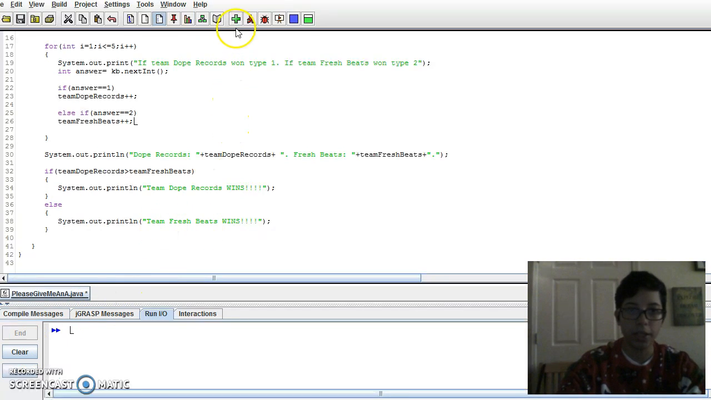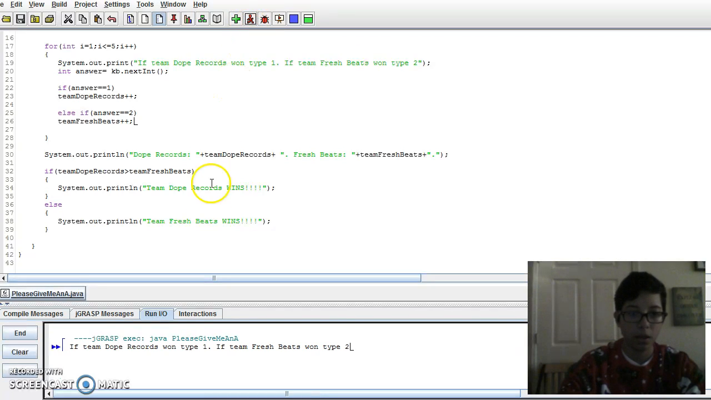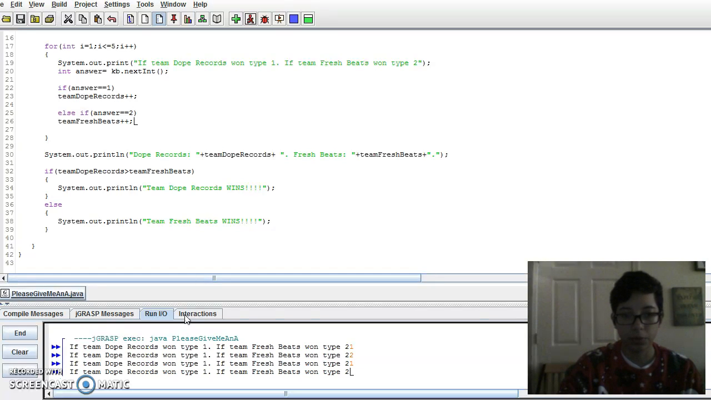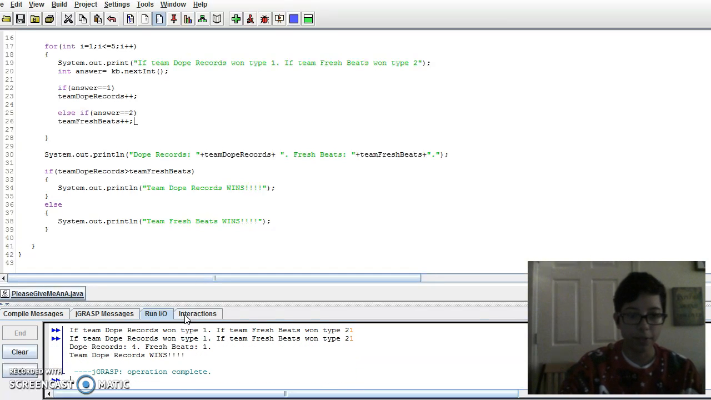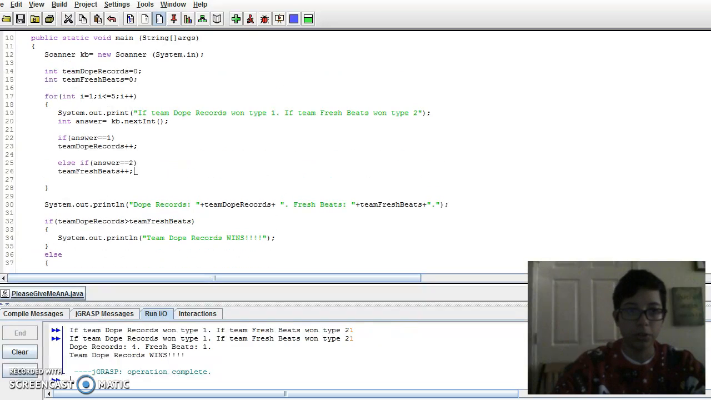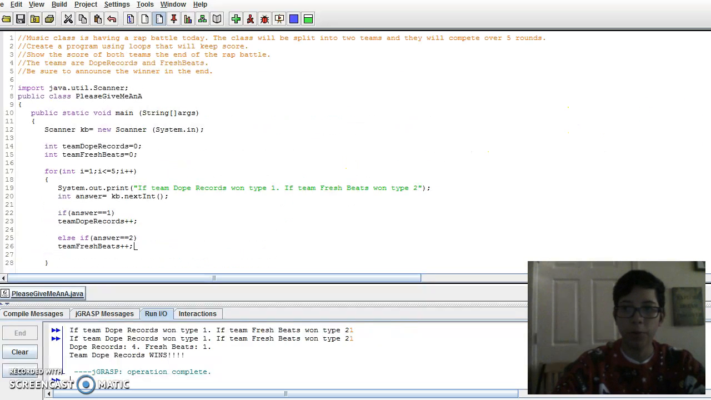So now let's go ahead and compile this. Operation complete, and let's run it. So let's say Dope Records wins the first round, and Fresh Beats wins the second round. Dope Records wins the third, the fourth, and the fifth. So ultimately it's going to say Dope Records won 4 rounds, Fresh Beats won 1 round, and therefore Team Dope Records wins. And that is how you use a for loop in a real world problem.